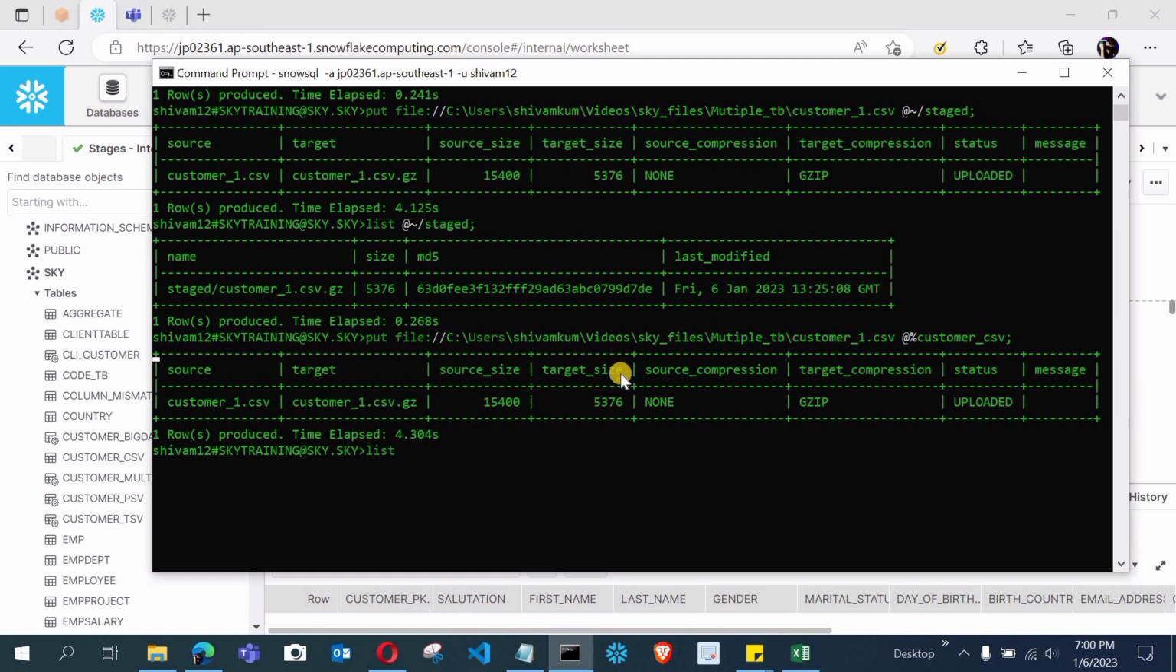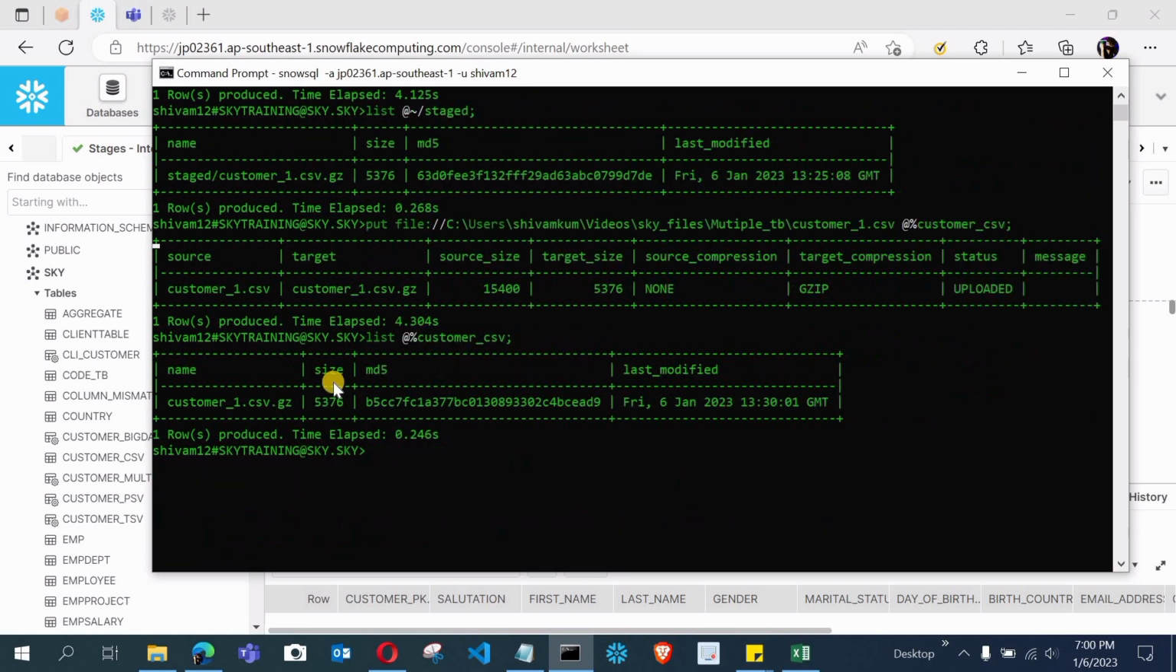Now let me check whether this is uploaded to the stage or not. For that we use list and the % for the table stage, and now let me execute this. Now you can see this is my table stage location, and here this customer_1 file is uploaded to the table stage as well. So it is now uploaded to the user stage and the table stage as well.